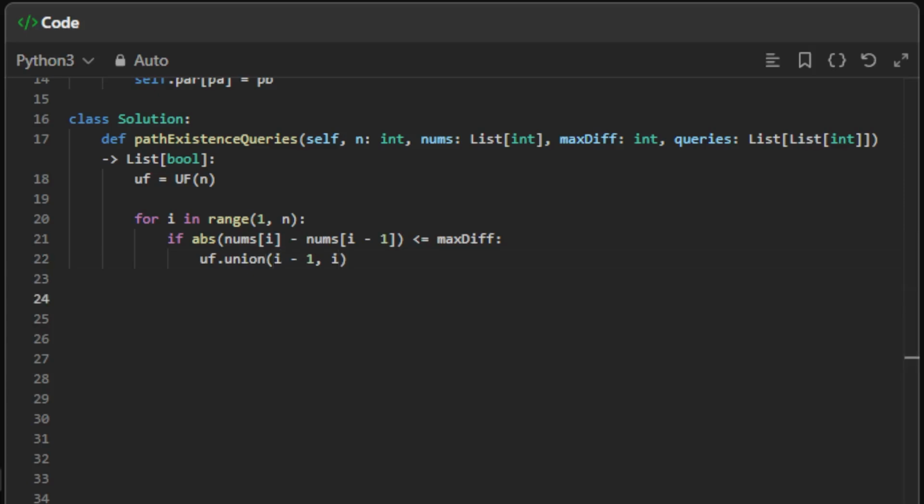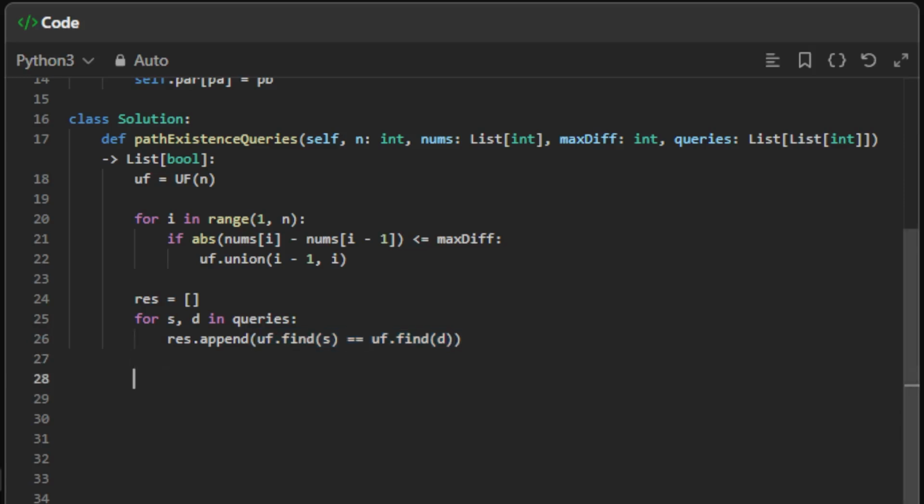And now we can say that the result is an empty array, and for every source and destination in queries, result.append uf.find source equals uf.find destination. So if the corresponding parents are equal, we add true, else we add false. And down here, after the for loop, we can return result.